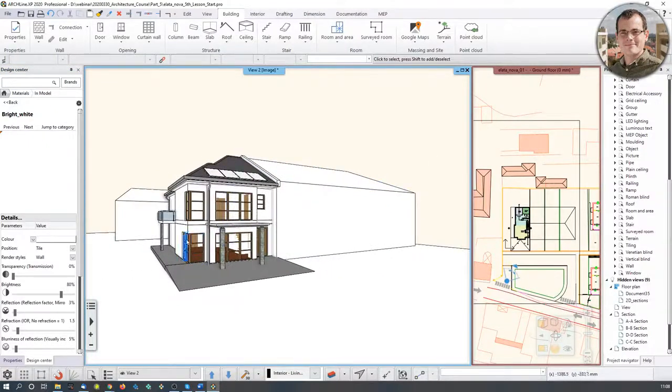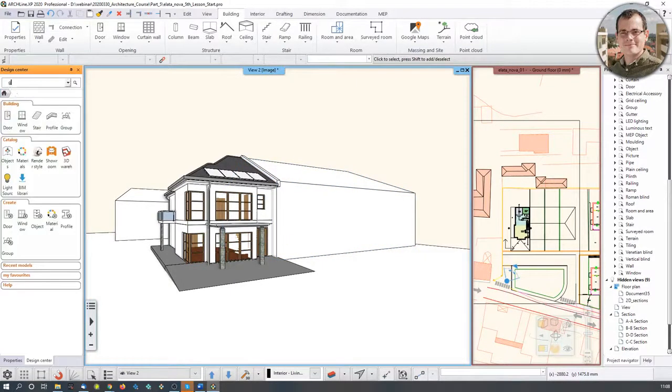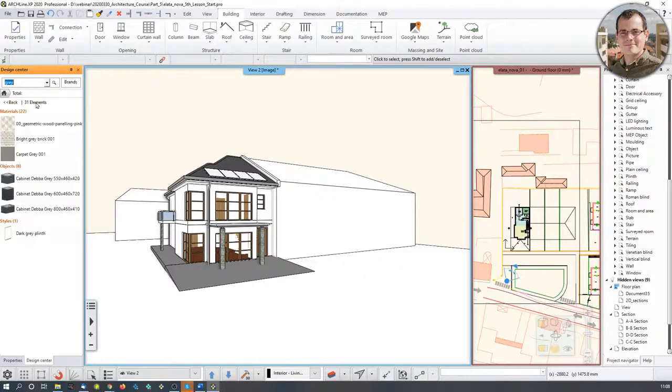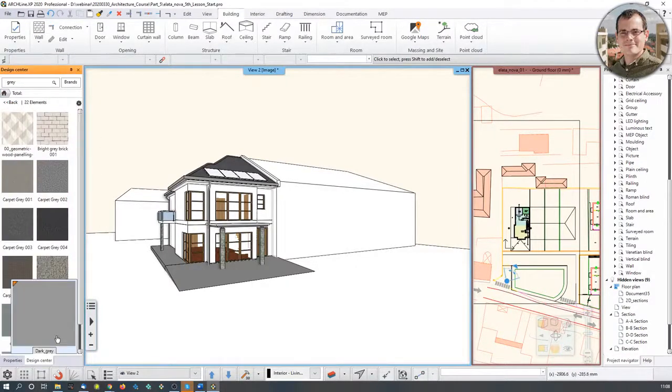Well, actually, I don't like this. I want to show that this is a conceptual continuation of the building, so maybe a grayish color would be better. So let me just find something among the materials. I think dark gray.